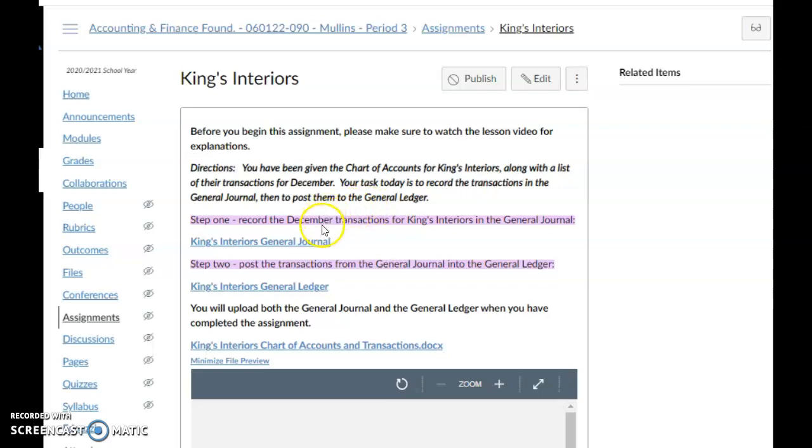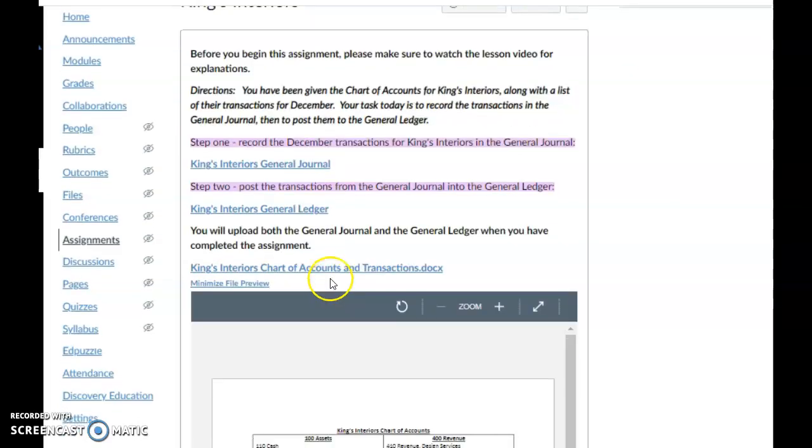You see on your screen, step 1 is you are going to be recording the December transactions for King's Interiors in the general journal, and here is a link to the general journal. Then after you enter all of your transactions, you're going to be posting the transactions from the general journal into the general ledger, and here is a link to the general ledger. When you are finished, you're going to be uploading both of these documents into Canvas, and these are going to be located in your Google Drive because these are Google Docs. So you can upload both of them at the same time.